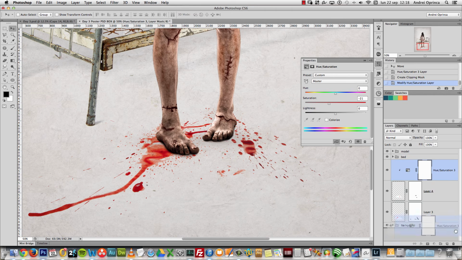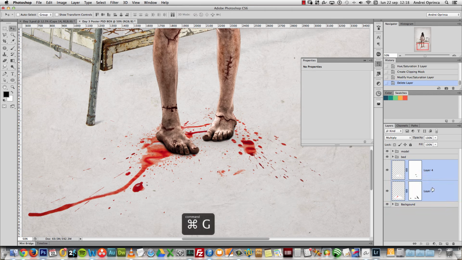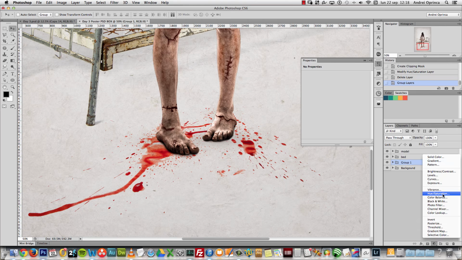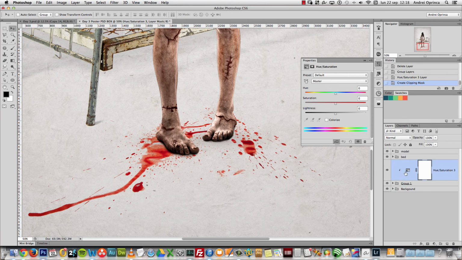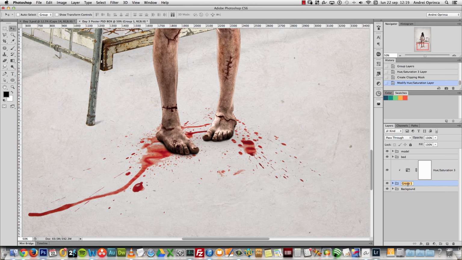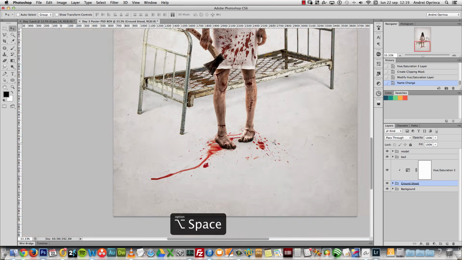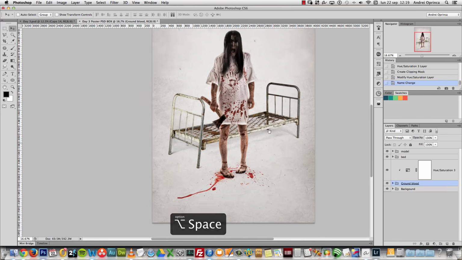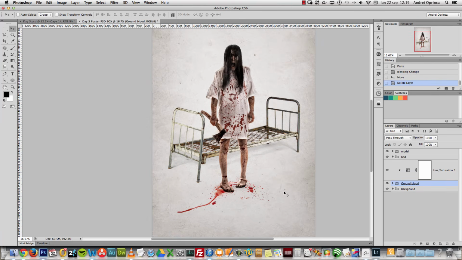Well, actually what I will do is, since I have Photoshop CS6, I can group this and add a hue saturation and clip it to the group. If you don't have Photoshop CS6 and you cannot clip adjustment layers to groups, you can do it for both. You can use two hue saturations, one for each. I will use only one because I can do it. And I'll reduce the hue saturation to about -18. Let's name this group ground blood. Okay, now we have the blood there on the ground.